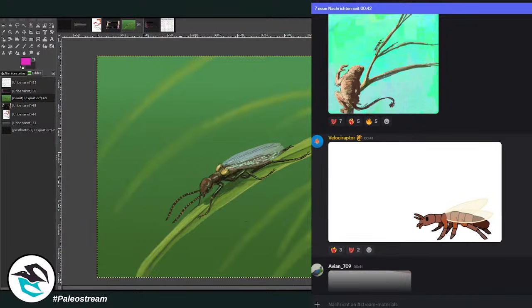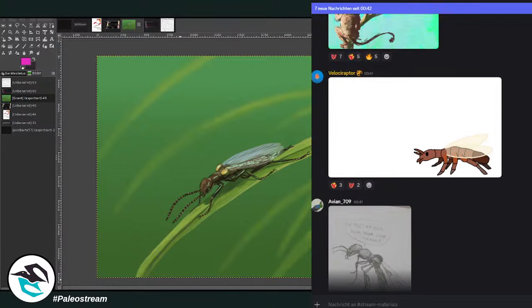Velociraptor coming in with his little Alinopterid. Here we have the issue that the limbs are a little bit too stocky, I would say. Very nicely colored, but I think the articulation of the limbs and stuff, I have to look into that a little bit more.